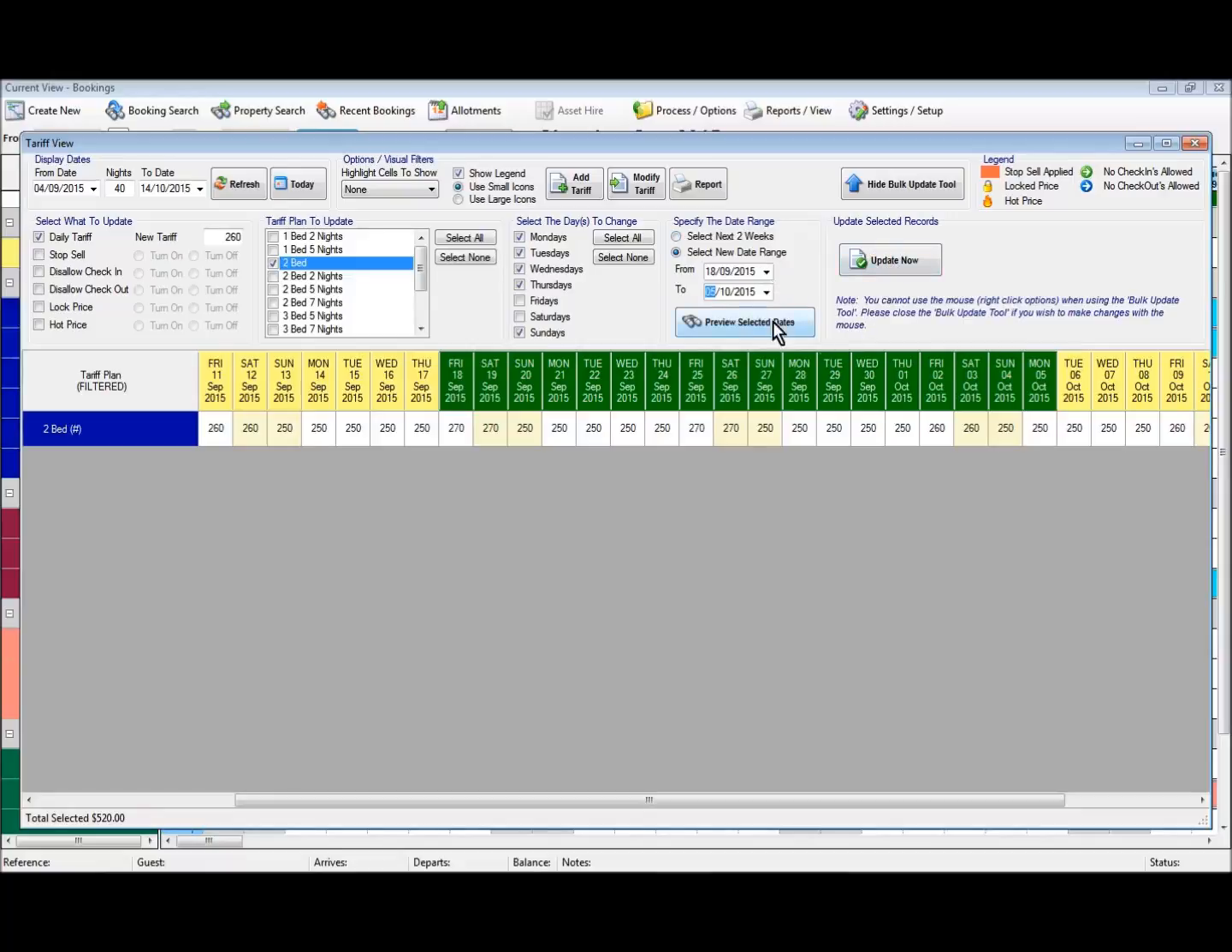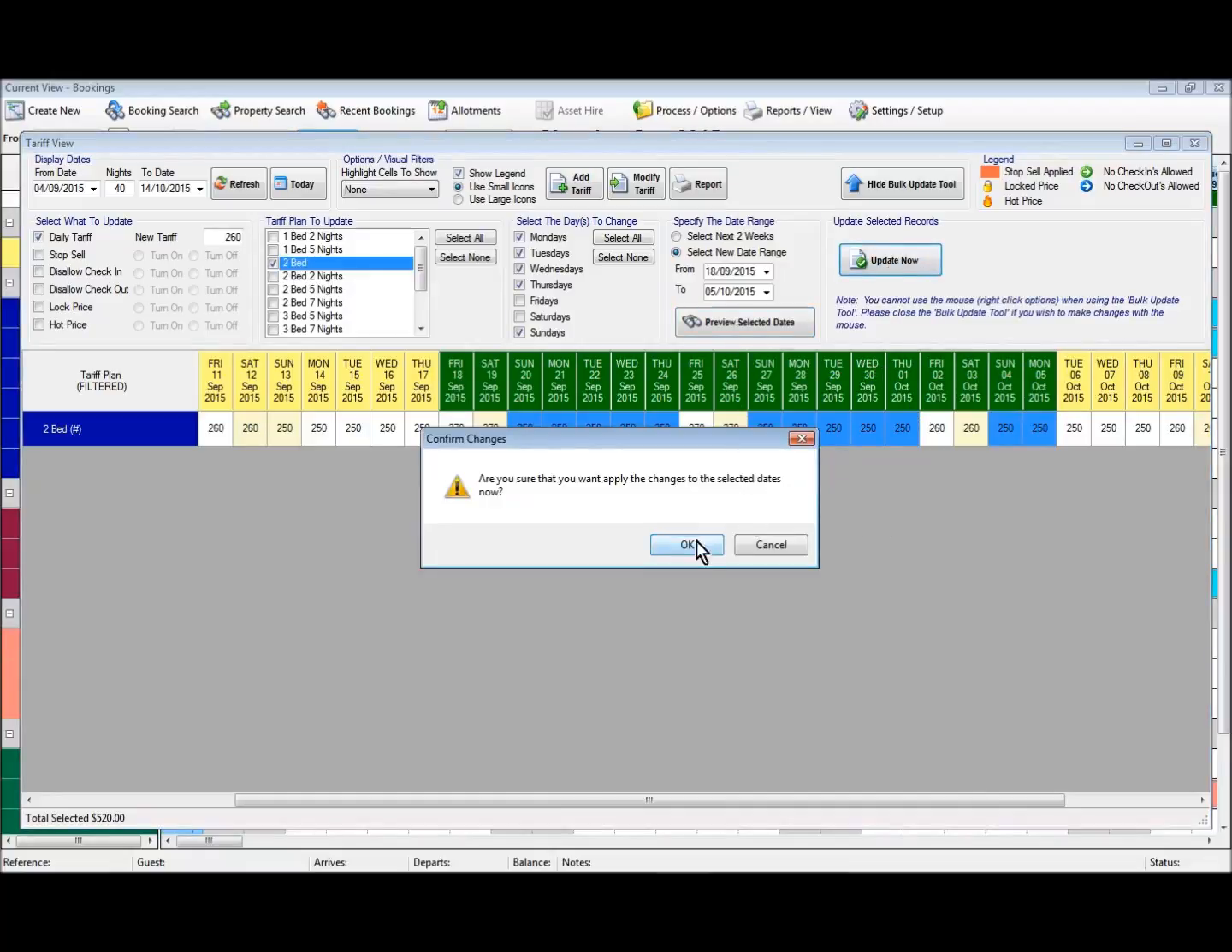So before I do the update, I can actually preview those selected dates to make sure I've selected the right ones to do the update information there. If I click on that there, it highlights and shows me which of the days are going to be adjusted. So I can quickly check, okay, Sunday through to Thursday, Sunday through to Thursday, and then the Sunday and Monday within that date range that I've selected. I'm happy with that. Click update now.